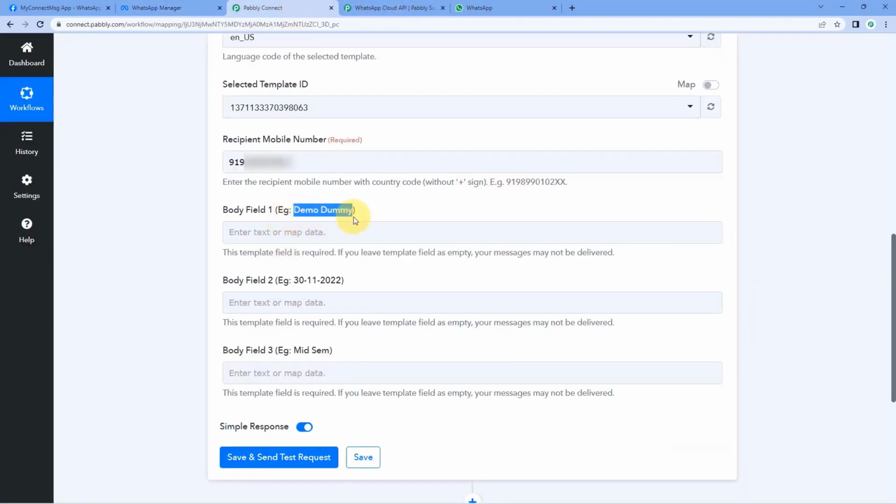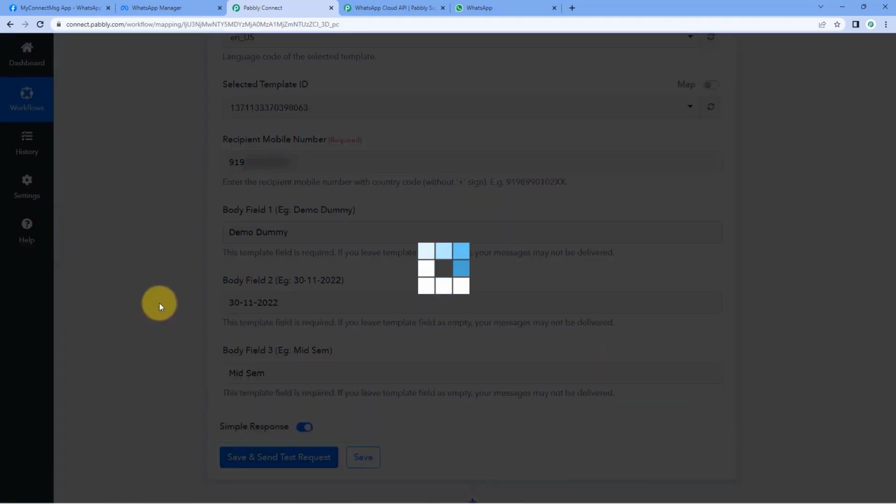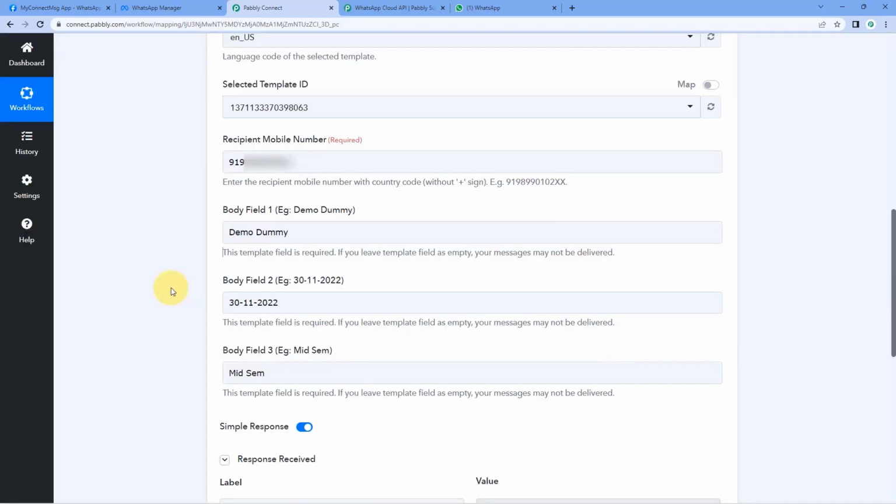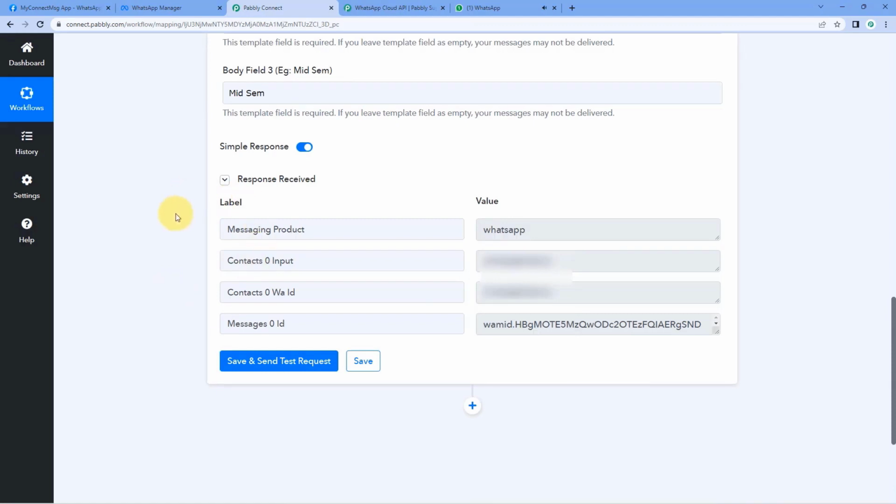For example, in this video, I'm just taking example of the same name, demo dummy. We are using the same date. And then here I'm just entering the same exam name as well. And after entering the text in place of these body fields, just click on save and send test request. Now when we click on save and send test request, here we have received some response in the action window.